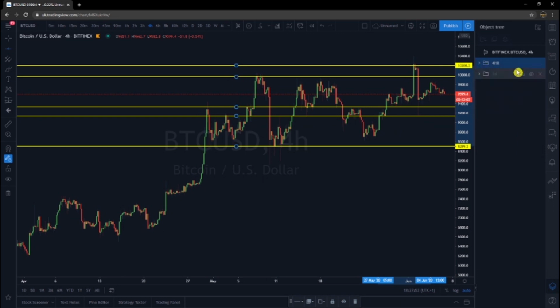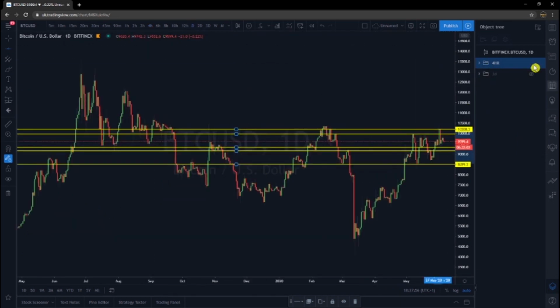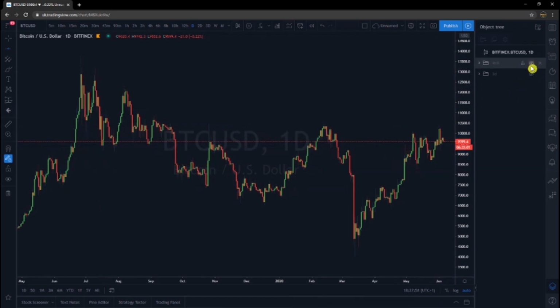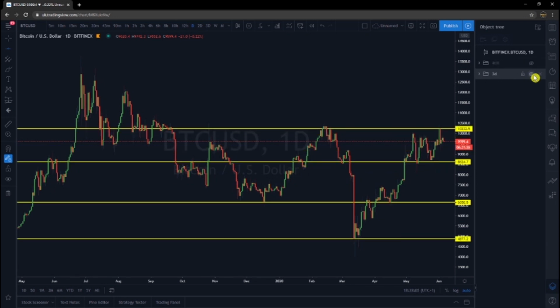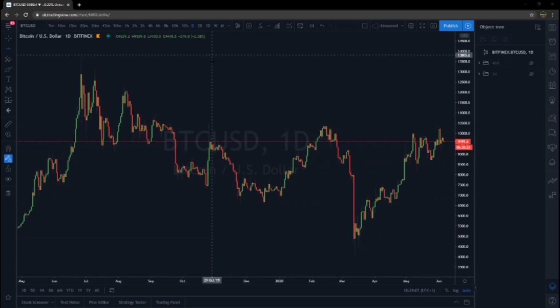And then, like I said with the 3-day, now if I turn that off, I have no lines on the page, but I can turn them back on. I can turn on the 4-hour and see where they match up on the daily. I can turn on the 3-day. Okay, you can use this for your indicators as well.